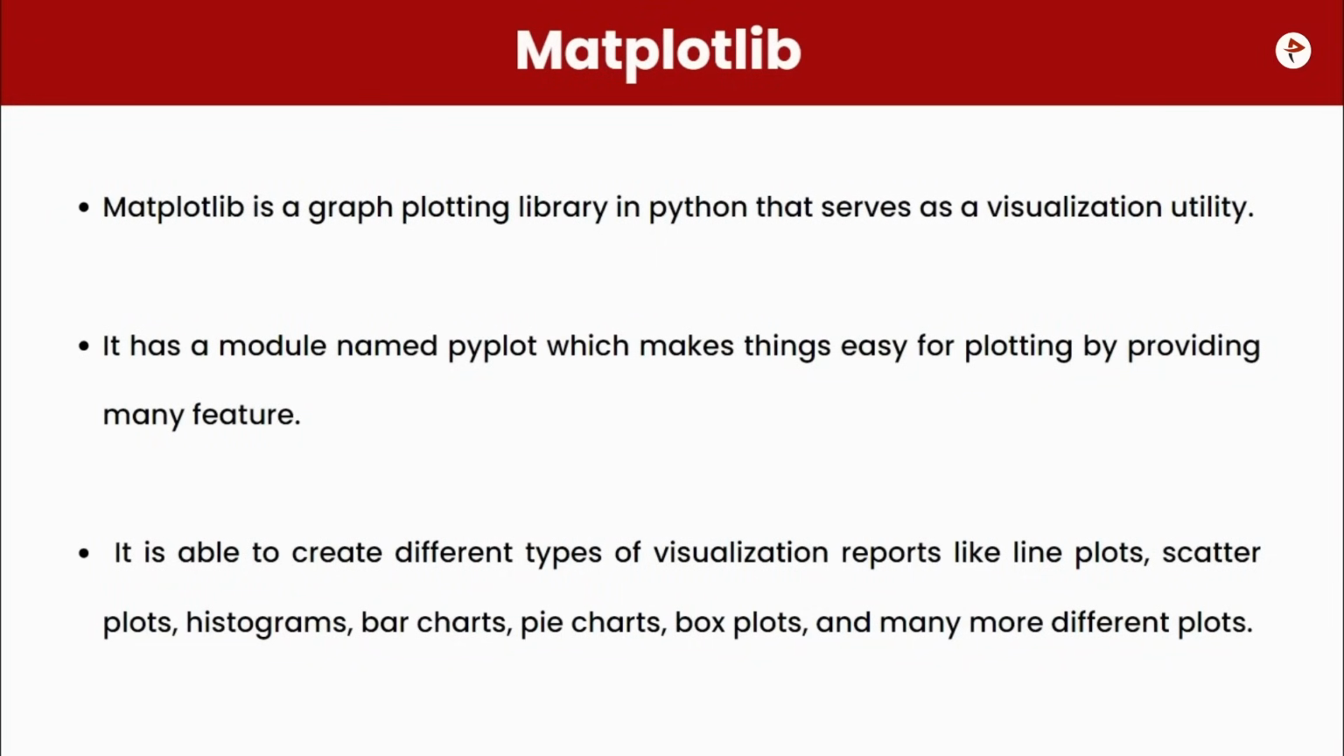So what is Matplotlib? Matplotlib is a graph plotting library in Python that serves as a visualization utility. Similarly to how we saw Pandas and Numpy, this is another library, used for visualization purposes. In Matplotlib, we have a module named PyPlot, which has many features and makes plotting very easy for us.